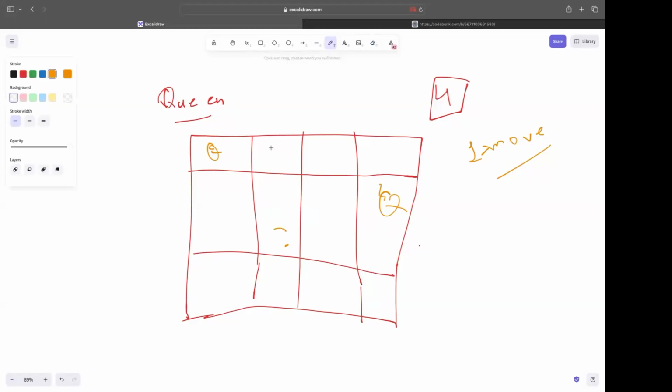Can we place the queen here? No, this queen will kill that. Can we place the queen here? No. That means this combination will not work at all. Okay, let's go to the last queen. There is no other move where we can place this queen. So that means we now need to change the place of the first queen again. Let's move the queen here. Now where can we place the next queen?